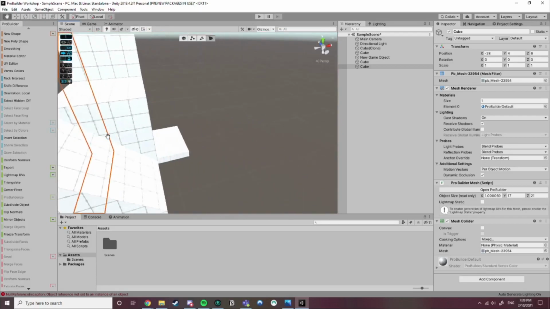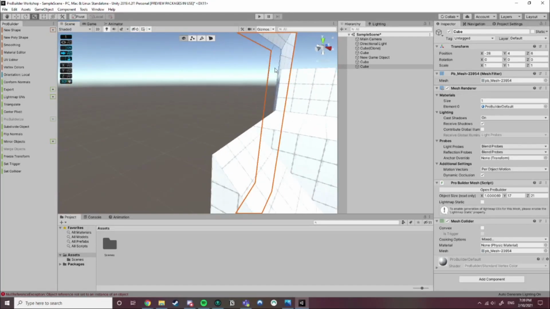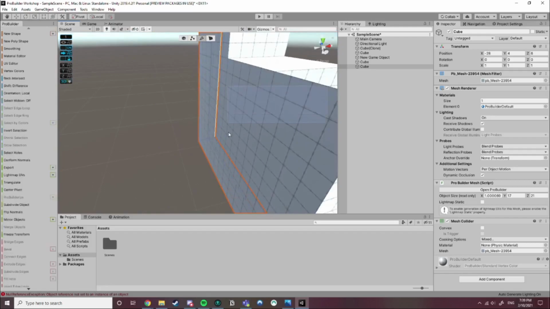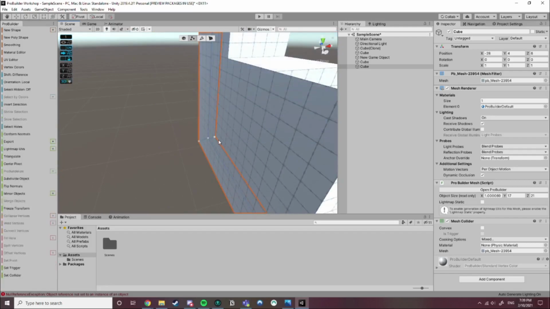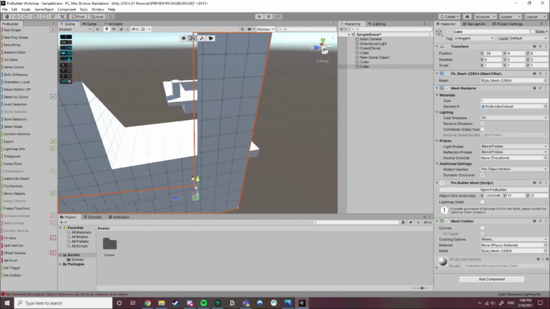And now I have a hole in my mesh, but you'll see that the corners, the insides of this wall, don't have any meshes. So first I'm going to adjust this to the size that I want. So I'm going to take these corners and just drag them to where I want them, which is here.